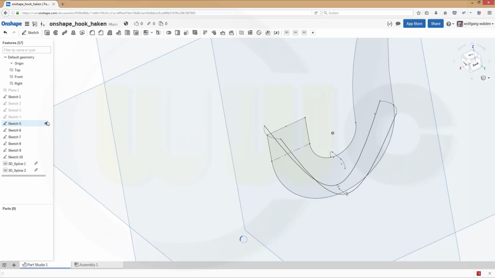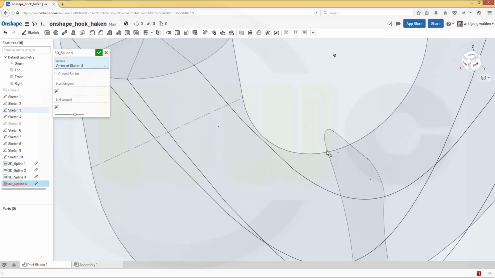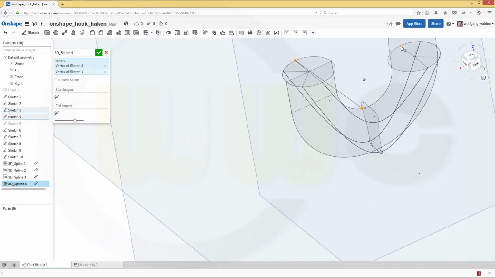So let's show the sketches. I need another 3D spline from this point to that one, over to this one. Confirm. And the last one from this point to that point, up to this one, and confirm.